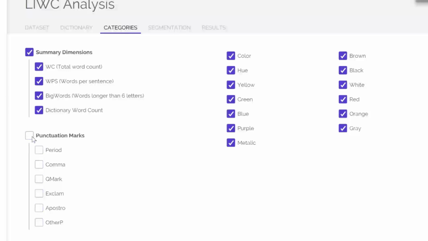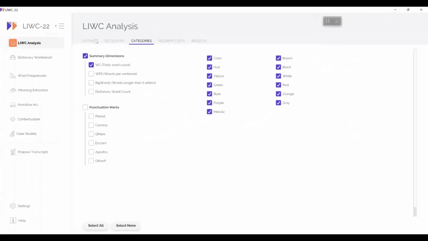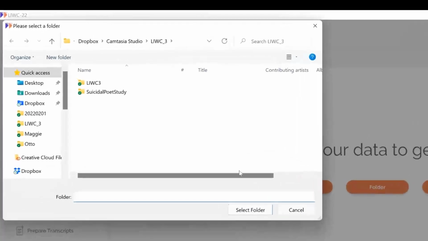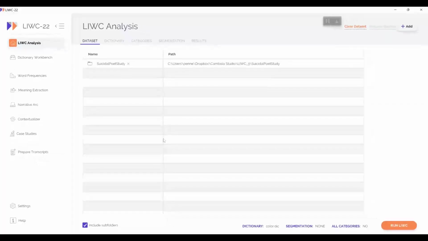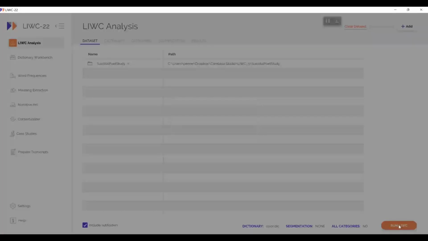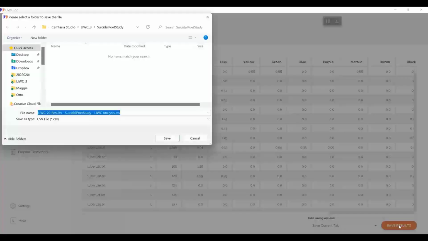I click it and it loads, and now you can see the categories in the category menu, and sure enough, there are a lot of colors. So what would be an interesting corpus to analyze color words with? How about a group of poems written by suicidal and non-suicidal poets? Which group do you think writes about yellow and green, and how about black? Well, let's load the folder and now run LIWC. And here are multiple poems from about 18 poets, and at the bottom, I've got the mean color usage of suicidal poets and non-suicidal.